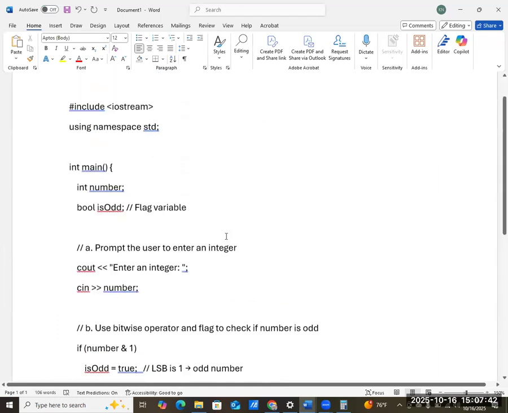Okay, so here's my program. I have iostream for the header file, using namespace std. I have a main function. I use the same thing, so int number, but my flag variable is going to be isOdd because I'm checking for an odd value from the input.